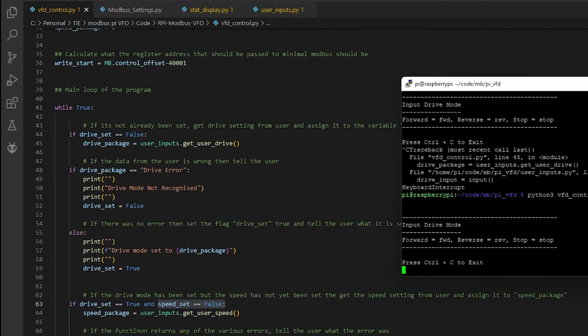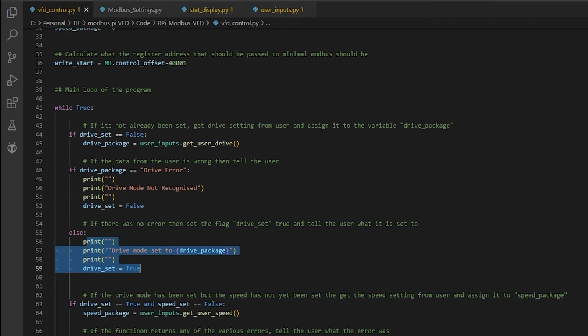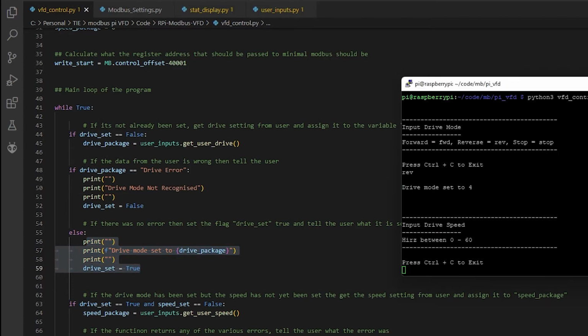right now we're in this top bit of the code here. Both the flags are false, and we just want to go and do something. So let's put it in reverse. So I put REV in, and we can see here what has happened is there hasn't been an error, and we've got to this portion of the code where it's given us back what it's actually sending to the VFD, which in this case is 4.